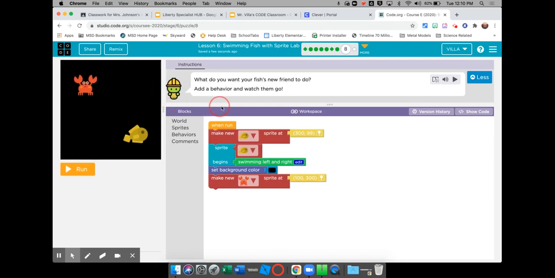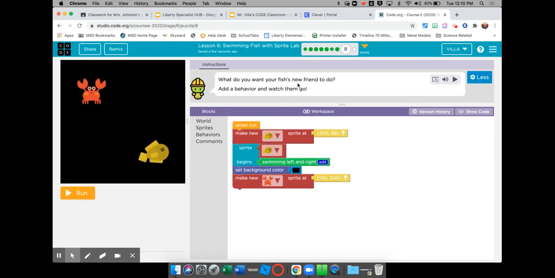The directions here say, what do you want your fish's new friend to do? Add a behavior and watch them go. Well, we did the correct thing by adding a sprite. Now they want us to add a behavior. The behavior is this blue block and this red block and this green block. All three of these blocks together are the ones that determine what the fish does. Now we're going to add those same exact blocks to make the crab do something.